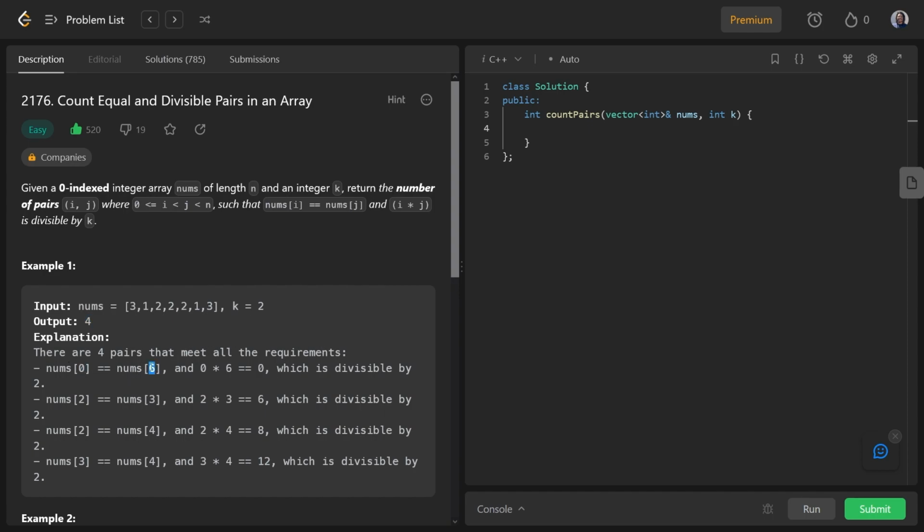Num 0 equals num 6, and 0 times 6 is 0, which is divisible by 2. So I don't know, this kind of bothers me. It's like you can't divide by 0, so how's it divisible by 0? Maybe I'm missing something. Tell me in the comments what I'm missing there.